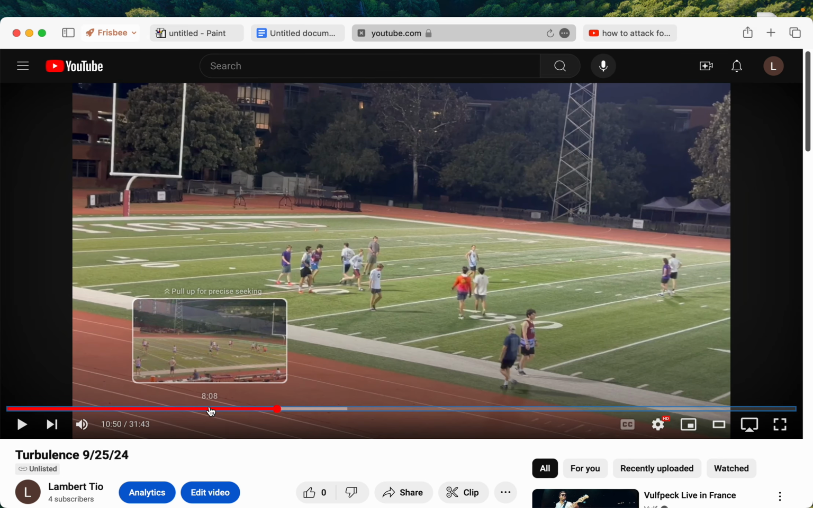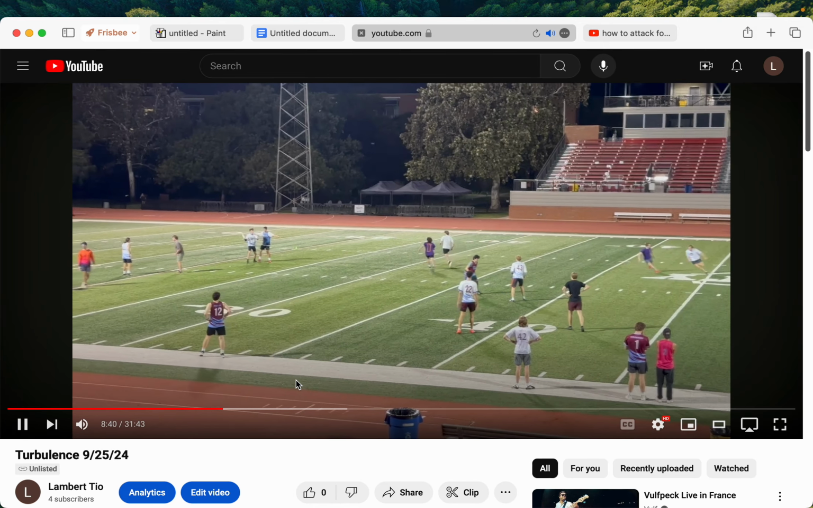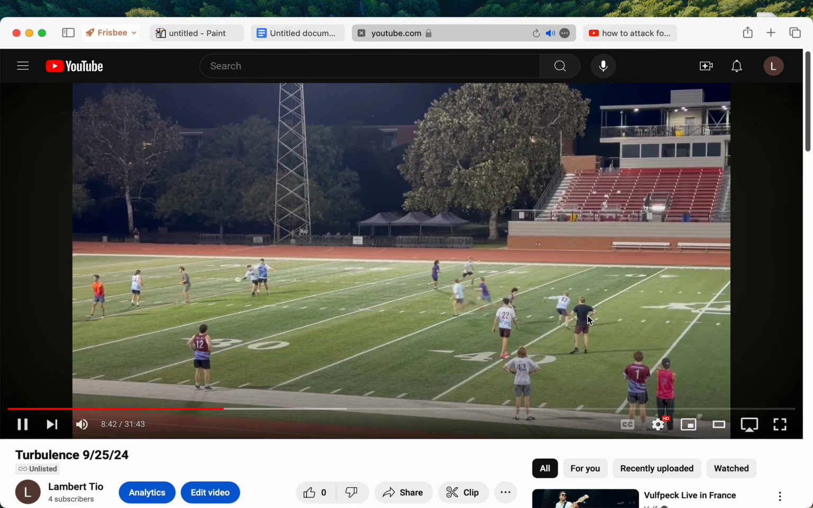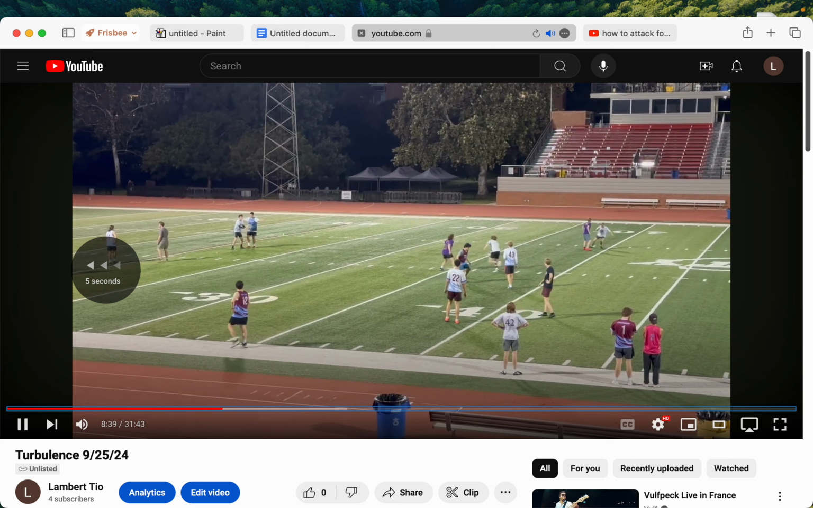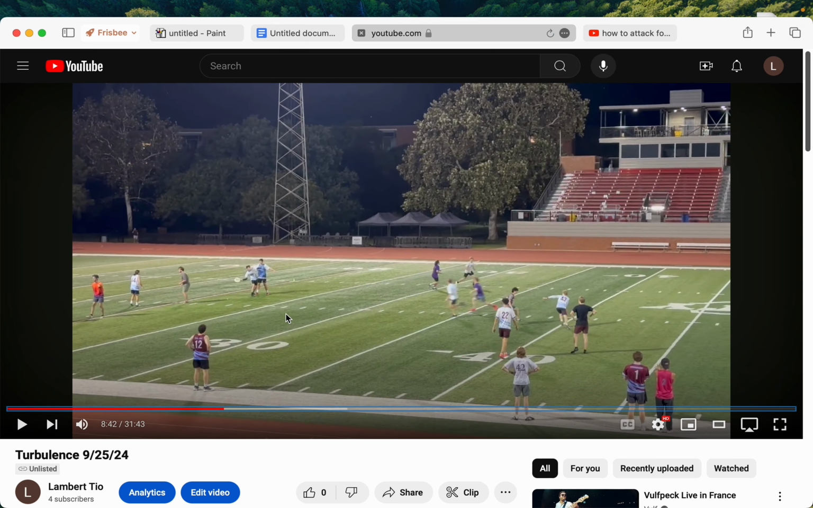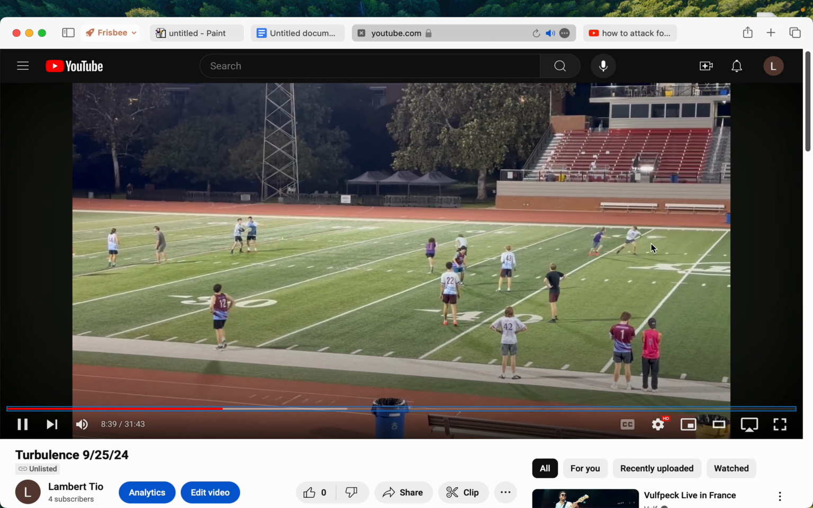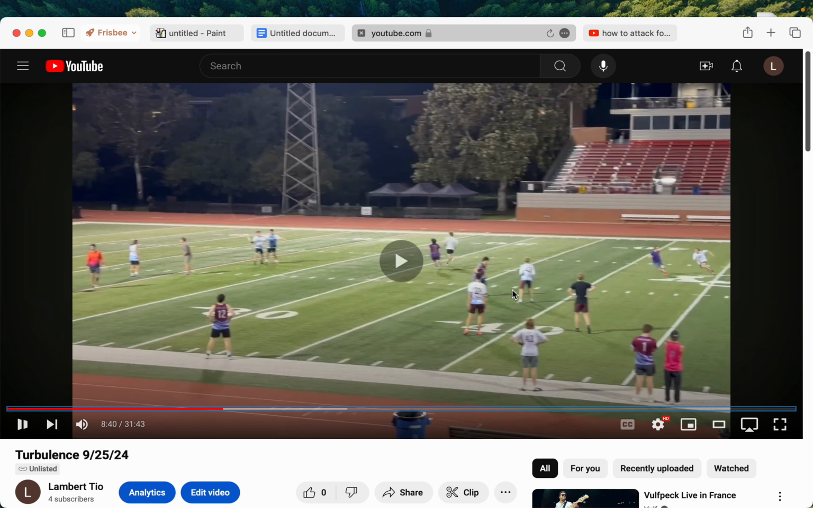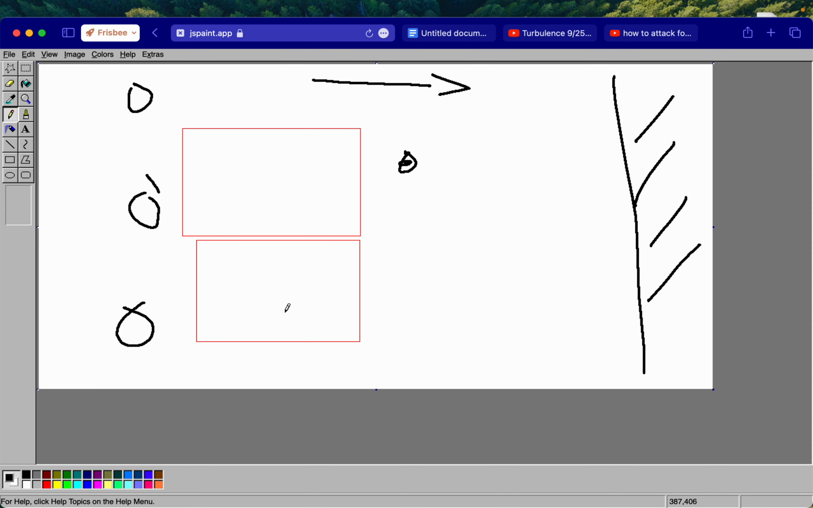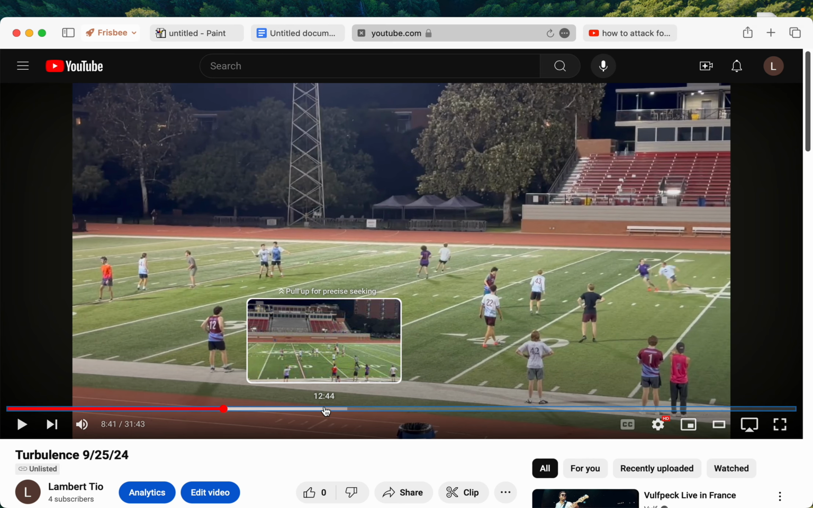We're going to go to 840. Once again, classic Will making his little rounded banana cut. He's super open. PJ could, if he wanted to, throw it to space. He chooses a more difficult inside, but this is another example of how if you have space and you're able to run towards it, it works. And then 12:18.